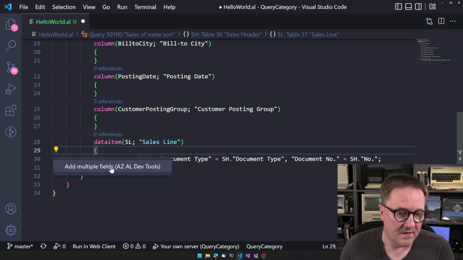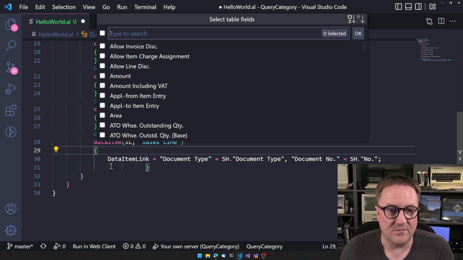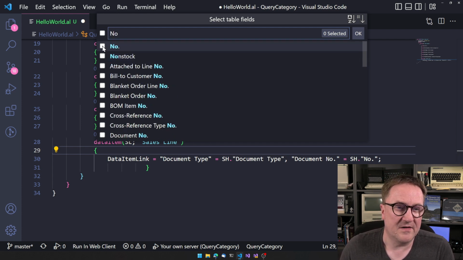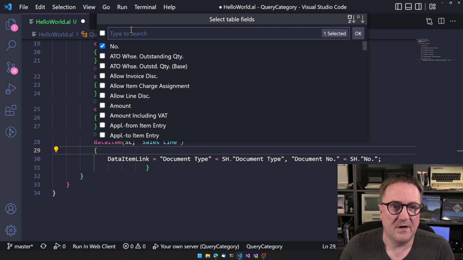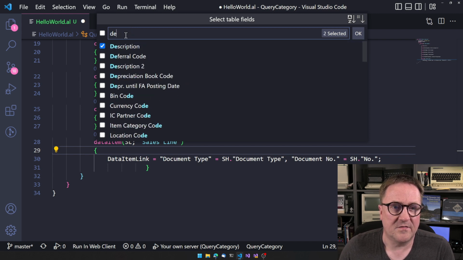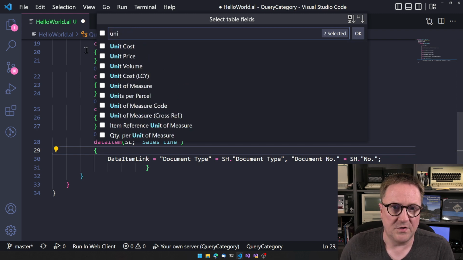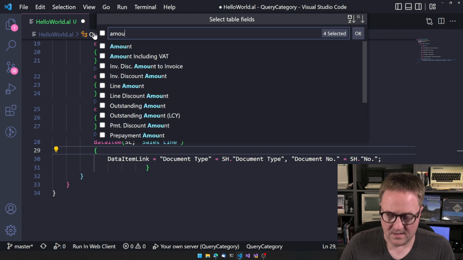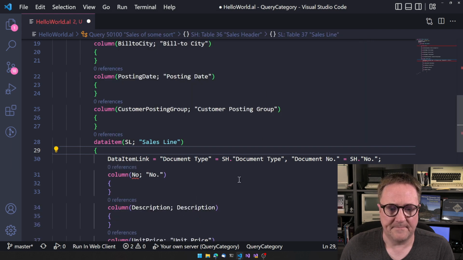We're actually using the AZ AL Dev Tools to add some fields here, which is an extension added. So number, description, unit price, quantity, amount. That's probably fine.